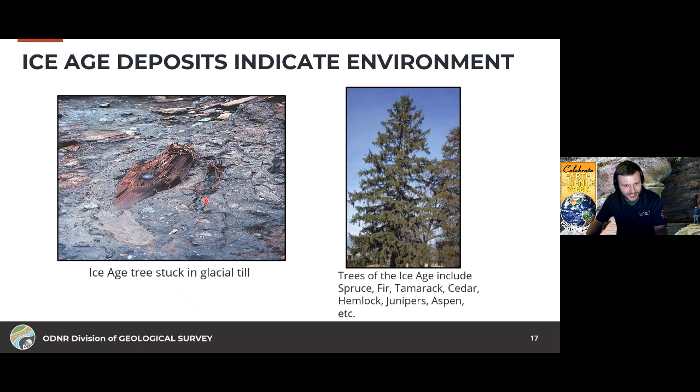As I mentioned, glacial ice can pick up and bury other parts of the landscape with it, and that tells us more about the environment, what it was like when the glaciers grew over them. On the left here is a photo of some ancient wood stuck in glacial till, and this wood is probably about a 20,000-year-old conifer tree, which generally can indicate a pretty cold climate. So getting an age date on vegetation like this is another piece of the puzzle that fits into the story of the Ice Age.